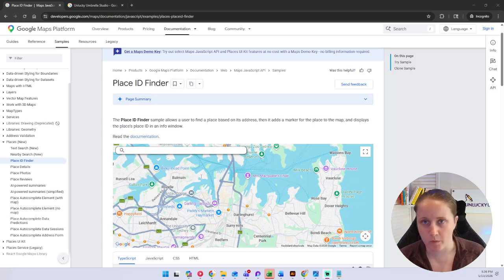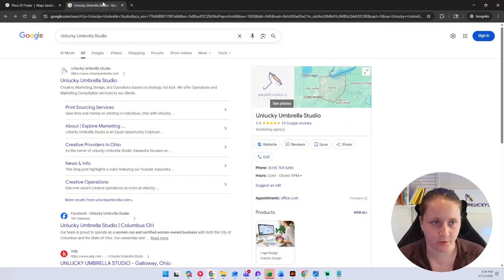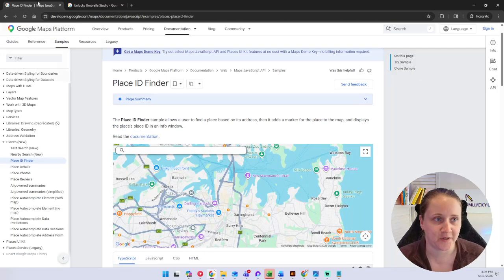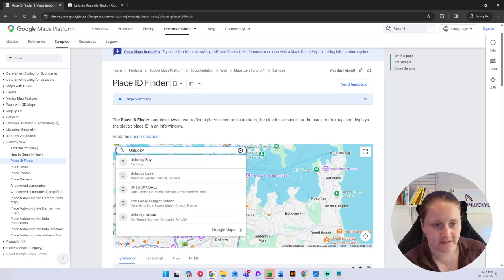I do all my work remotely, so I don't actually have a location, but I do have a Google Business profile. And you can see this Google Business profile here. Now, any kind of reading you find online is going to tell you to use this Place ID Finder tool. But the problem is again, if you don't have a physical address publicly listed, this Place ID Finder tool does not work.